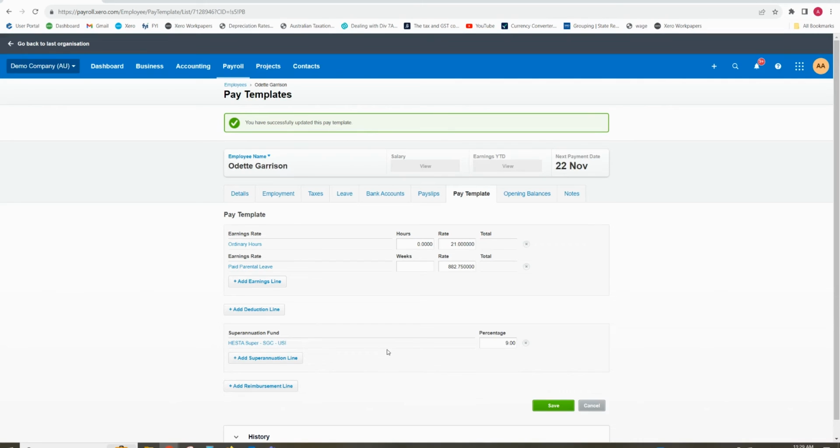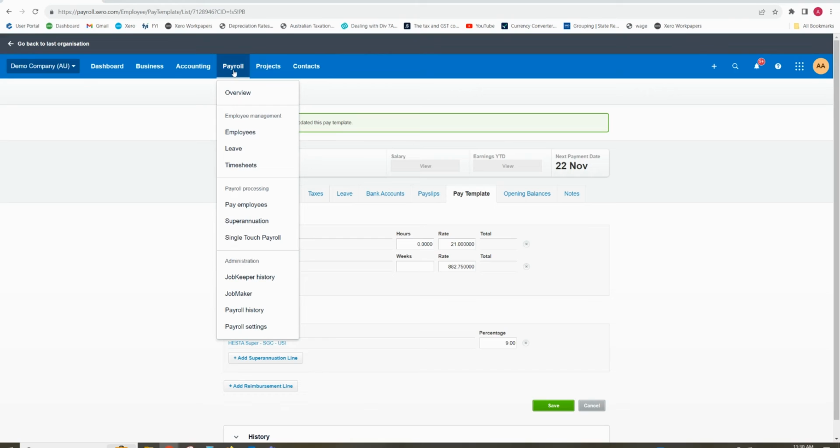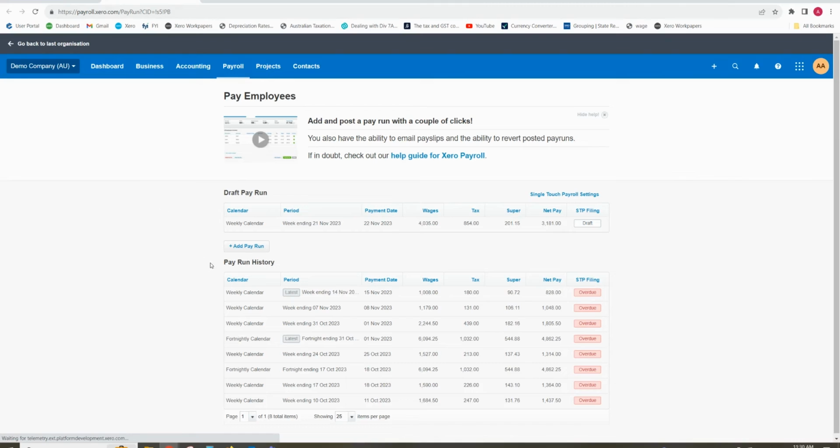Okay, the next step is how to process this pay run when you get the payment from Centrelink. Just one thing to note, you don't have to pay the employee until you receive the payment from Services Australia. So you go to payroll, and then I'm going to open this as a new tab just in case I want to refer back to it.